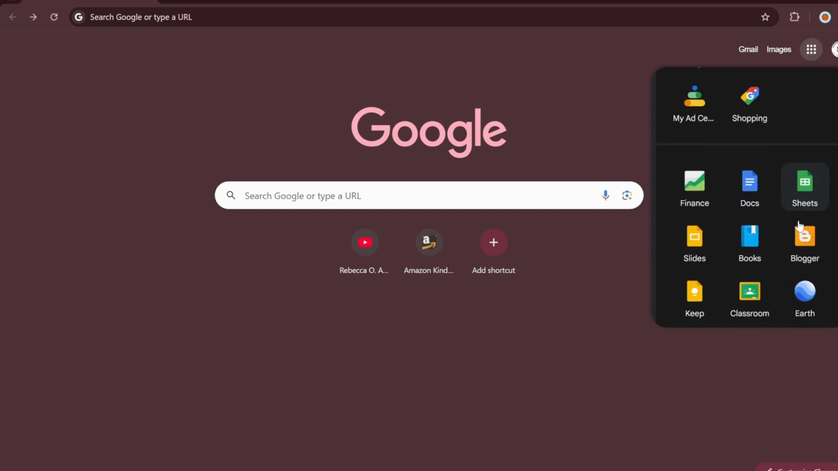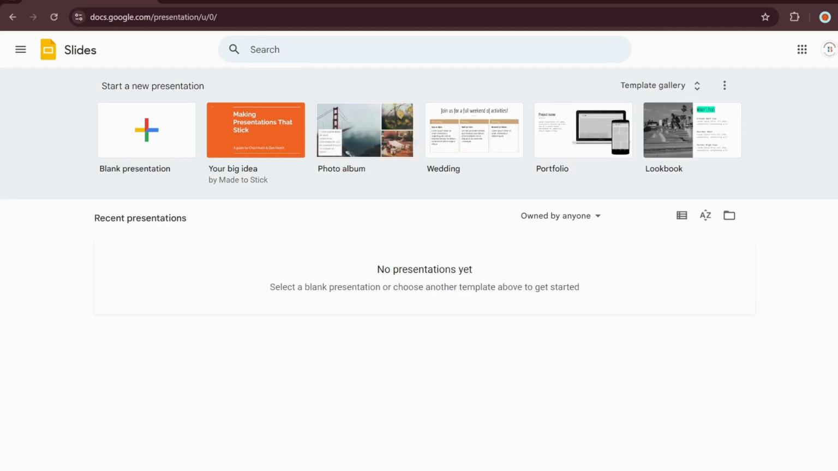So the next thing we'll be looking at, this slide is just like Microsoft PowerPoint. I've not designed anything here before. If you want to design anything, you can click blank presentation, or you can use format. If you want templates, you can click on any of these templates.